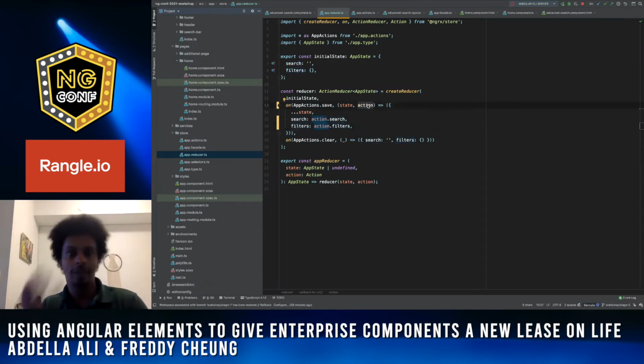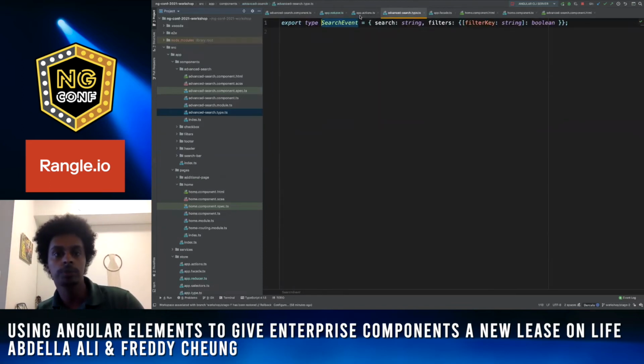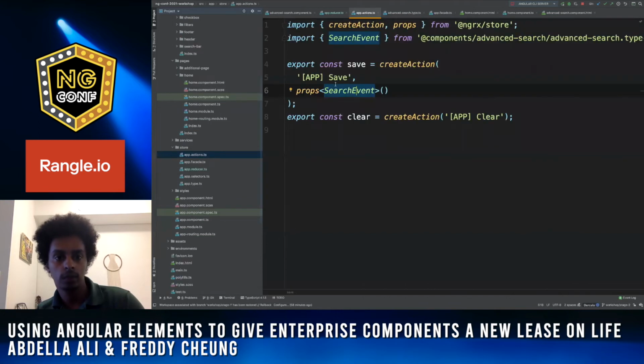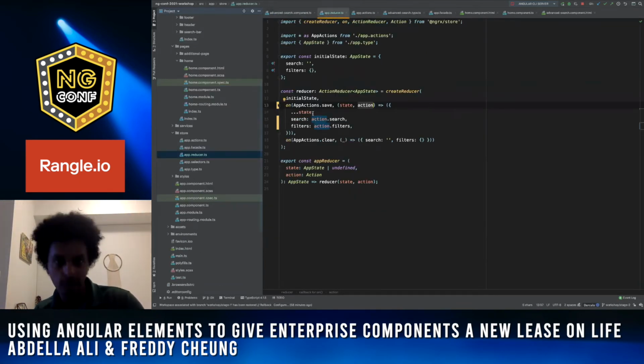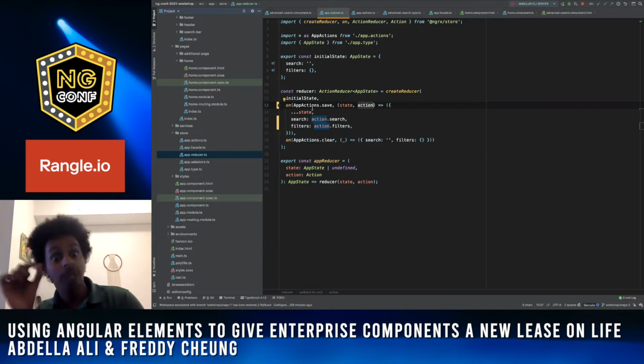And that's what we actually got in from our action. Action, as we know, has that search and filters type, as we see right over here. Basically, this, which is coming from the form, gets passed all the way up to the reducer, and it gets smushed into our state and saved. But we would have to be so explicit in this regard.